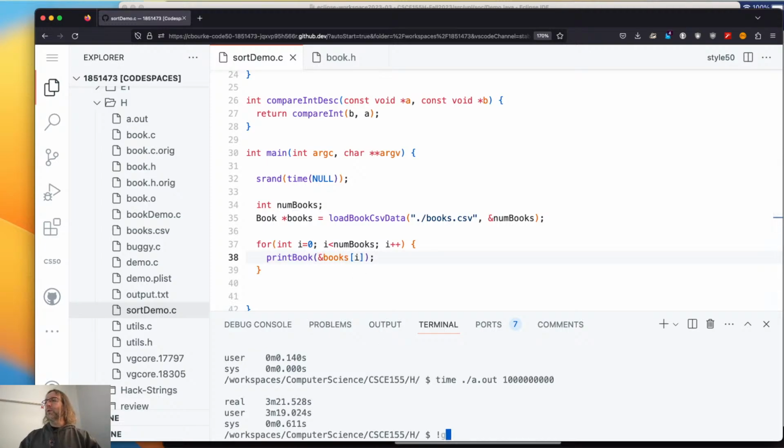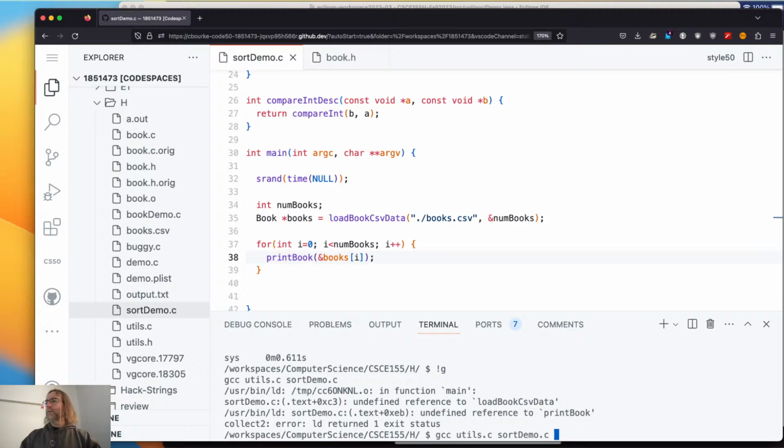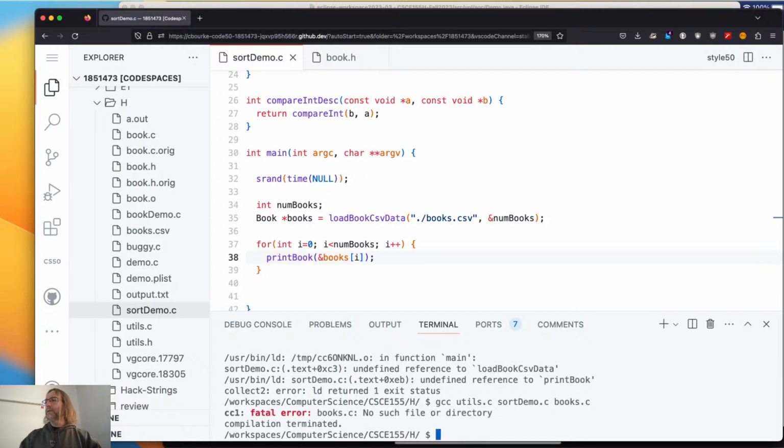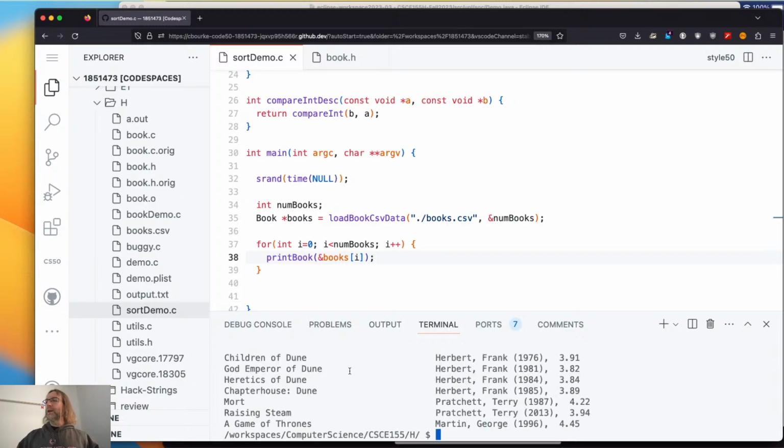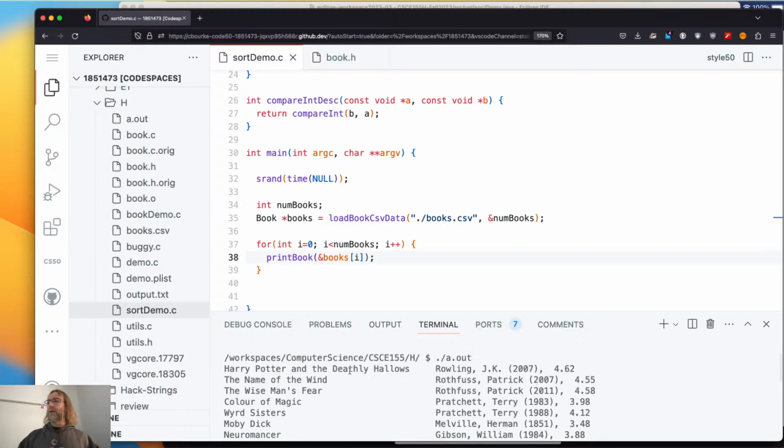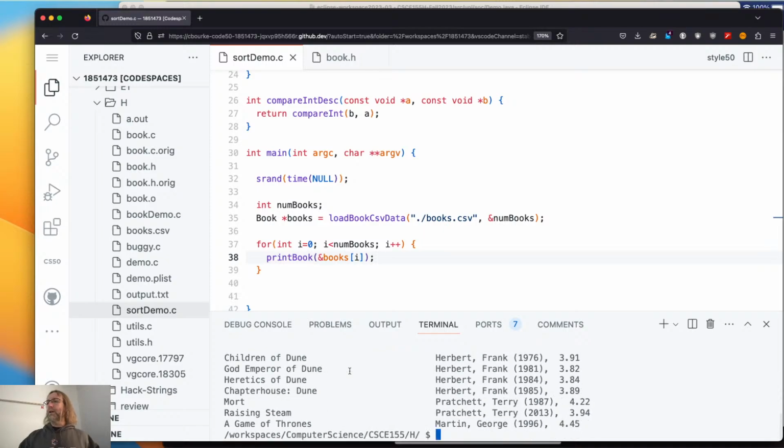Let's just make sure that this works. Oh, I need books.c. Okay. Uh-oh. Oh, book.c. There we go. All right. So there are my books again. Everything from Harry Potter and the Deathly Hallows all the way down to a Game of Thrones.